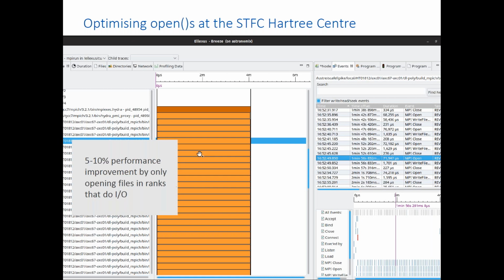One example of that is an application that the STFC Hartree Centre recently optimized. They discovered, and I'll show you this profile in more detail later on, that one of their MPI applications had all of the MPI I/O performed by a single rank, but every single rank on the system was doing the open and close of that file.